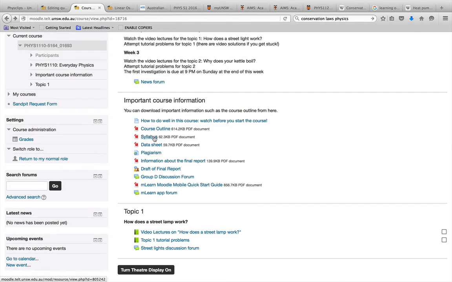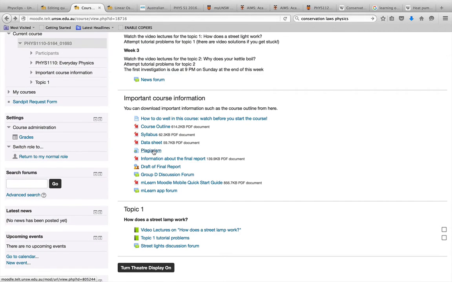Below that, you've got the syllabus. So this tells you about what physics topics you're going to be studying. There's a data sheet here, which you may find useful for some of the quizzes. They'll refer to constants and the values for those constants are given on this data sheet. There's a link to the university page about plagiarism here, just so that you know what it is, so that you definitely don't do it.